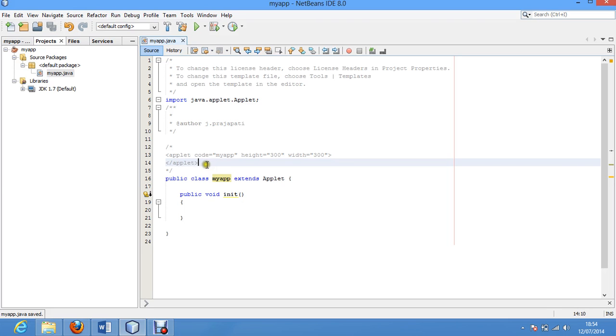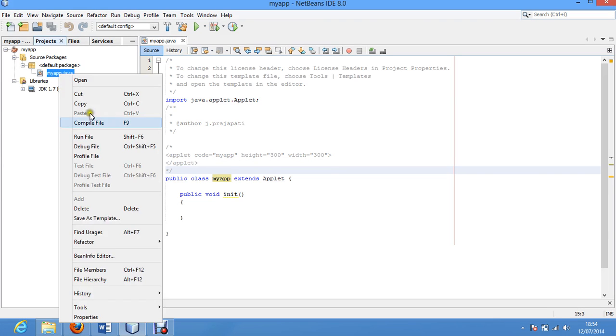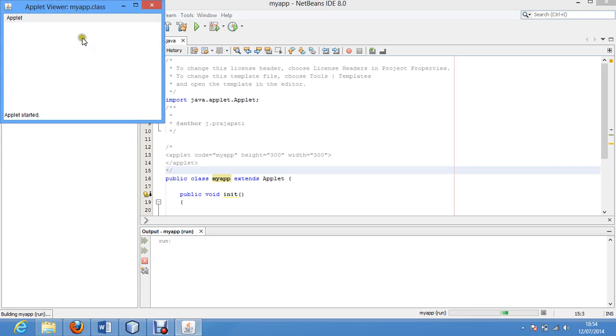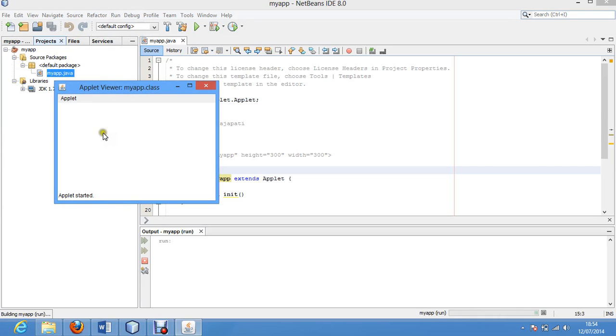As I said, it is compulsory to write this if we are running it in the applet viewer, and it is not compulsory if we directly run this applet in our HTML page. Okay, right now select this file, right click and click on run, or simply we can directly run it by Shift F6. You will see your applet is working. This is your applet.